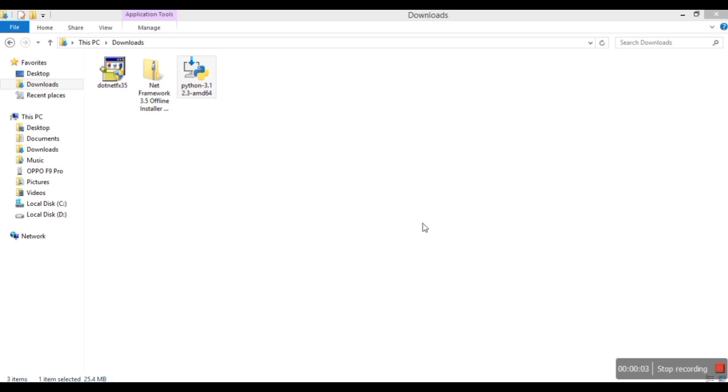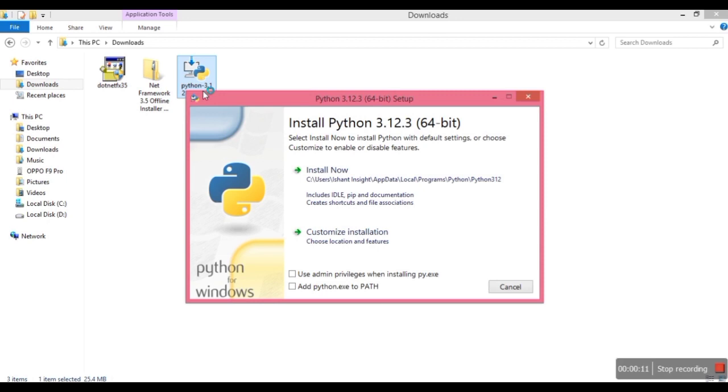After downloading Python in our computer system, let's try to install it. To install Python in our computer system, double click on the file that you have downloaded here. A dialog box will appear in front of you, which will ask you to install Python in a default directory or a custom directory as per your requirement. So it is a better option to go with the default option.